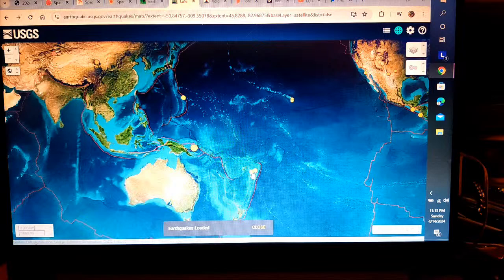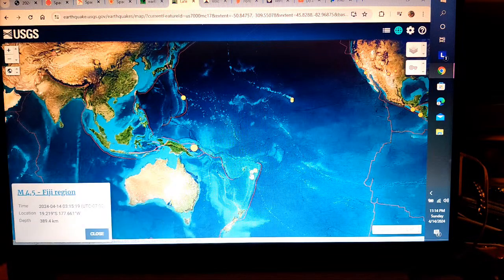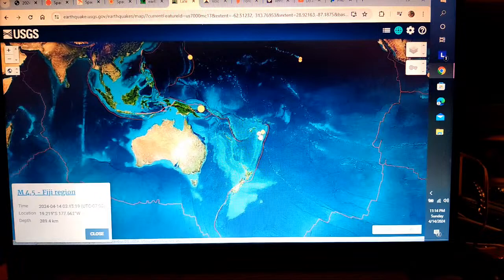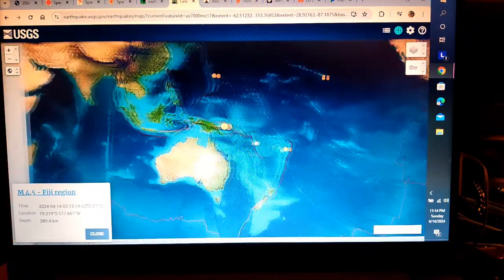Okay, so starting in our deep region right here, 4.5 at 389. That's not our deep quake. 4.9, 228. So I guess this is our deep quake. 4.5 down at 389. Not too deep. So a mid-range 4 and a 5 roughly.